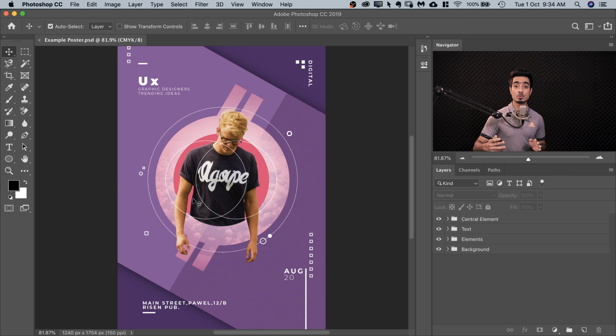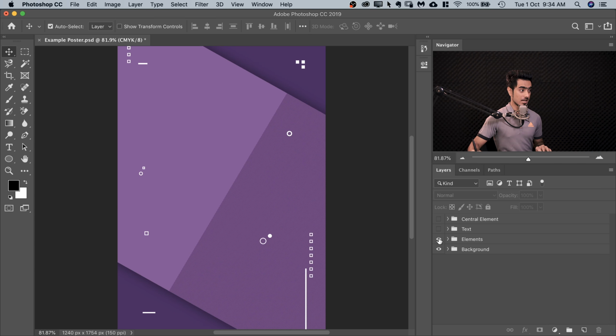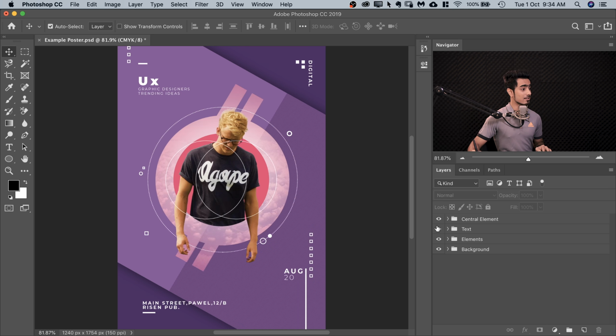So here we have an example poster. Let me take you through the Photoshop document, a simple background, and on top of that, we have the elements and then the text and the central element.